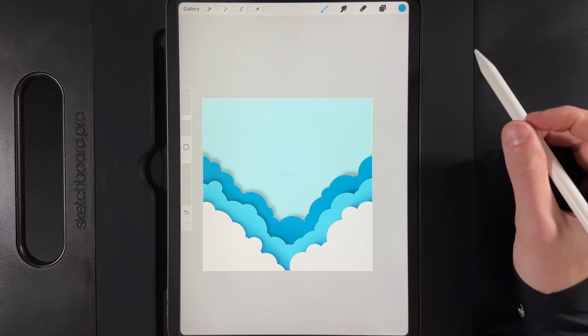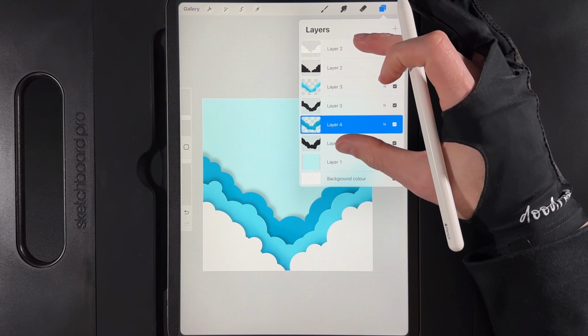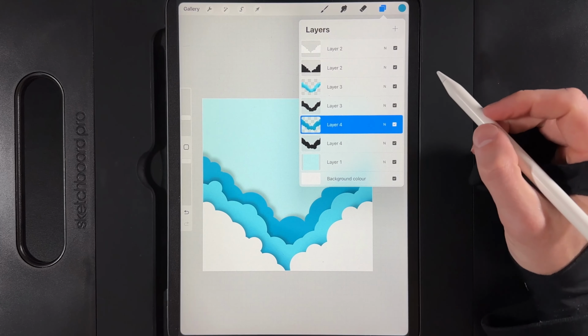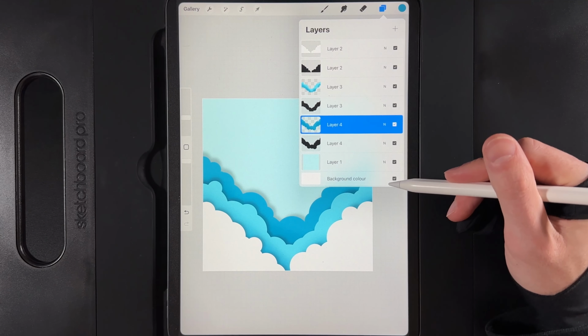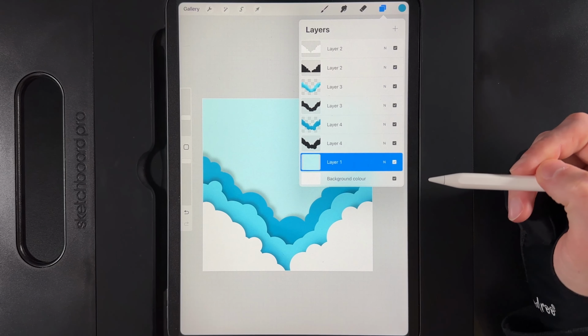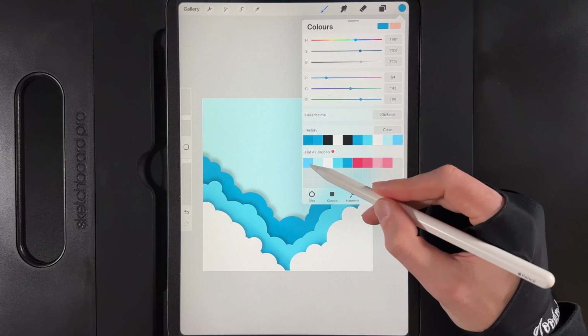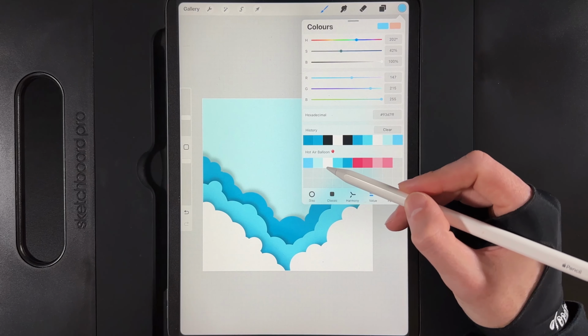Now at this stage it's totally up to you, but you can go to your layers, and if you want to, you could pinch all 6 of the cloud layers onto one layer. I'll let you make that decision based on your iPad and your layer count. We're then going to go to our background layer, go to our colours, and grab the first colour in the palette.